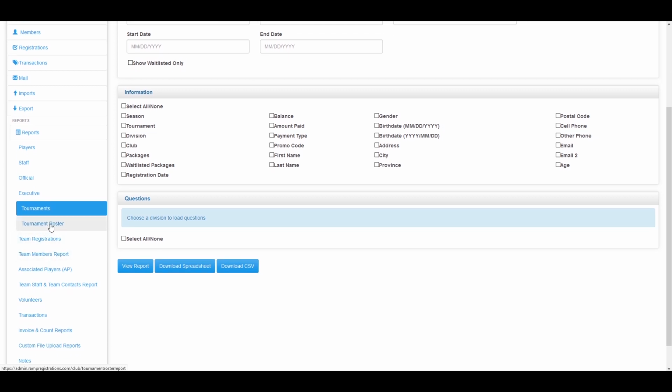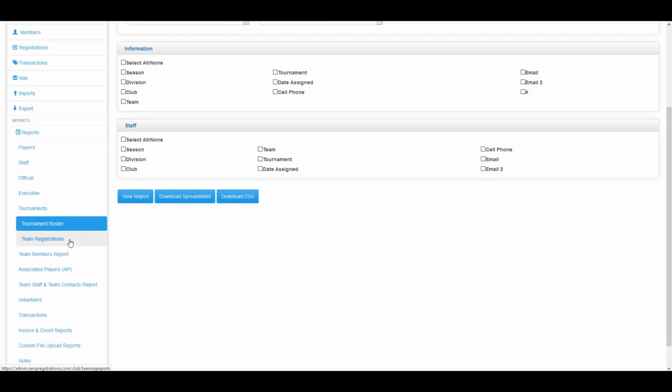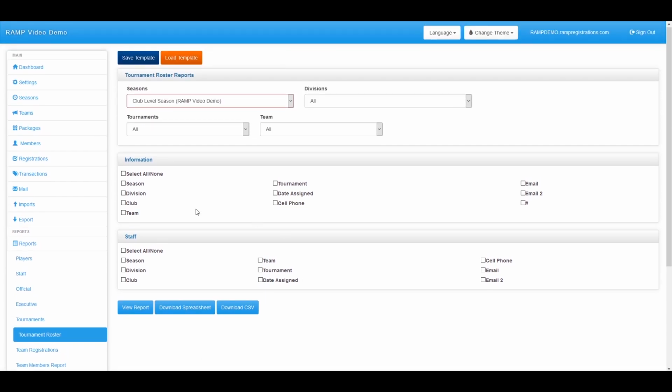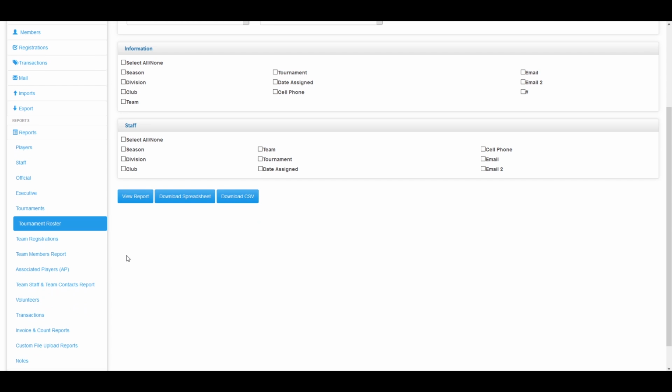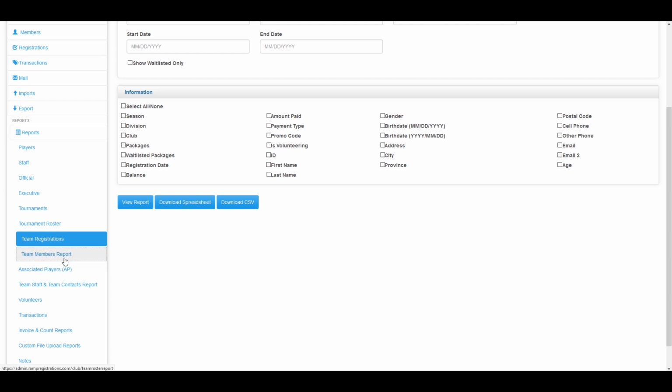So instead of just tournament registration, we also have tournament roster registrations. So tournament rosters are entered at the time of a tournament registration. You can pull up that roster's information and view reports on those tournament rosters. Same thing for team registrations. We can view the team registrations, but also the team members.